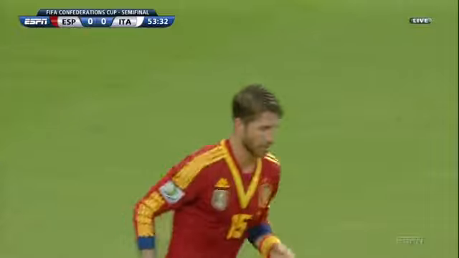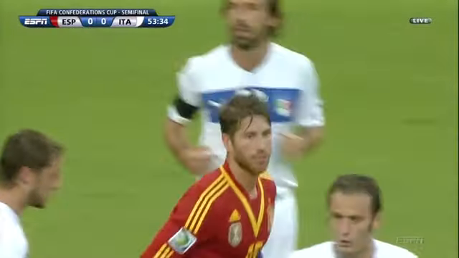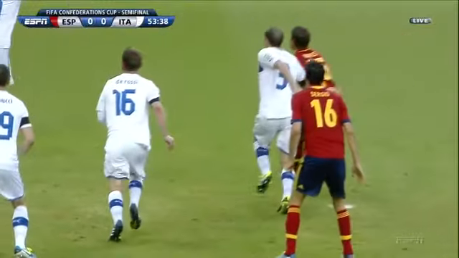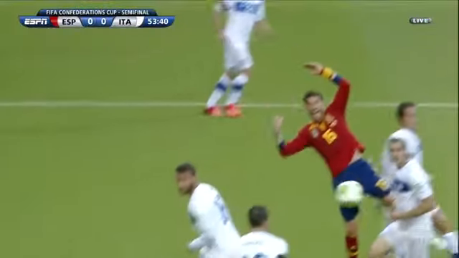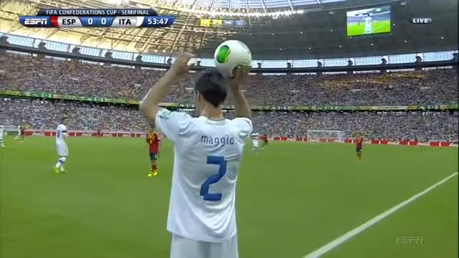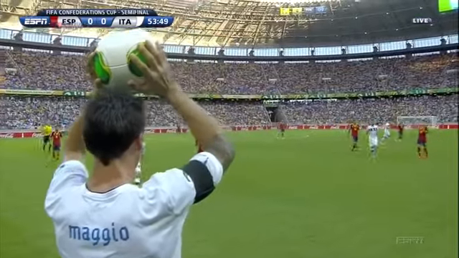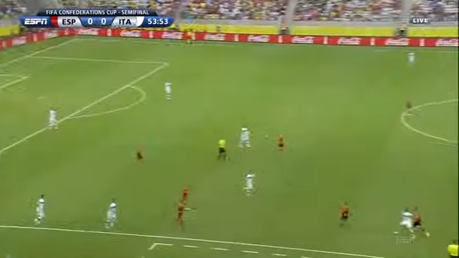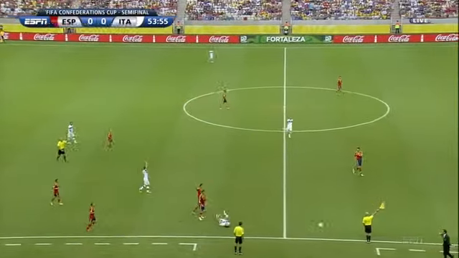It's two of the best center backs in the game embracing to discuss that last play. Well, Sergio Ramos doesn't have much of a case there. Chiellini doing what perhaps Fernando Torres should have done in the set piece in the first half that allowed Daniele De Rossi to have a very clear chance on goal.